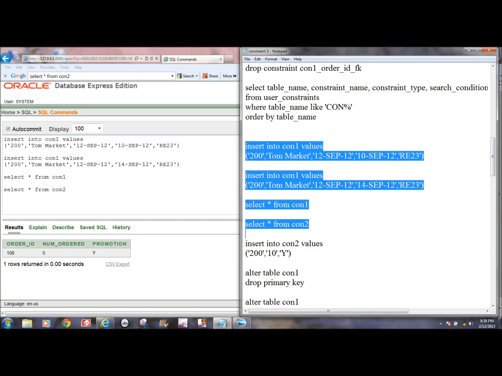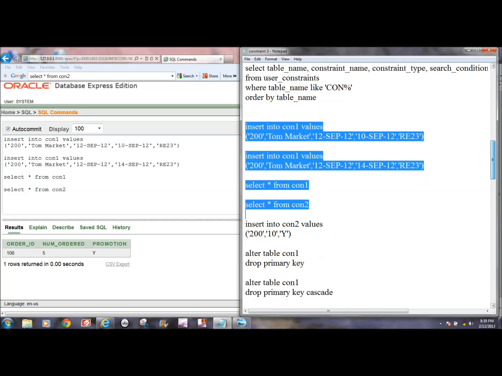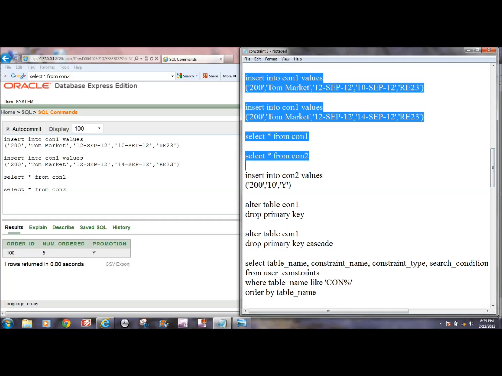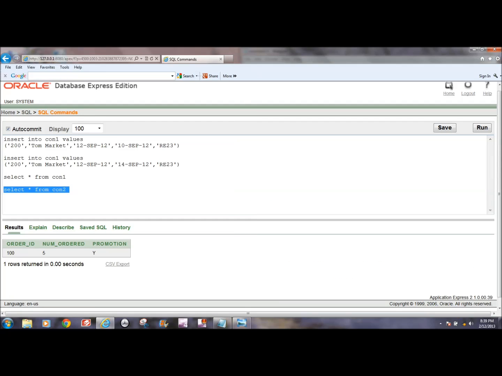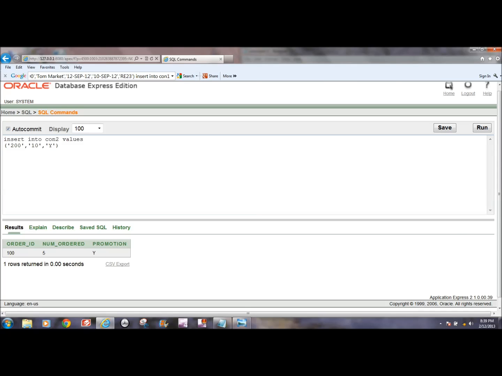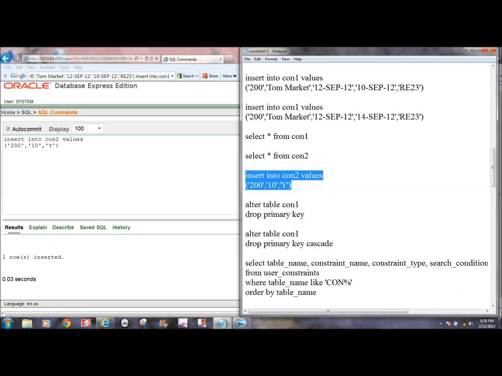Now, let's go ahead and insert a row into con2, the one that's missing. We go ahead and do the following insert and 1 row inserted, so now we have 2 rows in con1 and 2 correlating rows in con2.